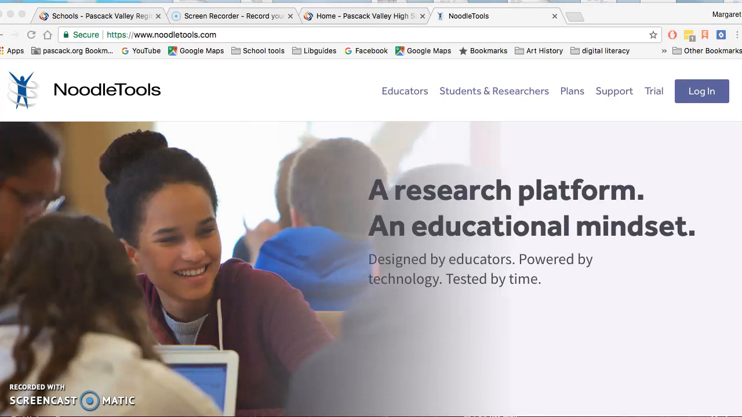The first thing that you must know is that you must create your account while you are in the school building. Noodletools confirms that you are a student at our school by validating the IP address. Once you have an account and make a username and password, you can use it from home with no problem. So this is how you would make your account in the school building.